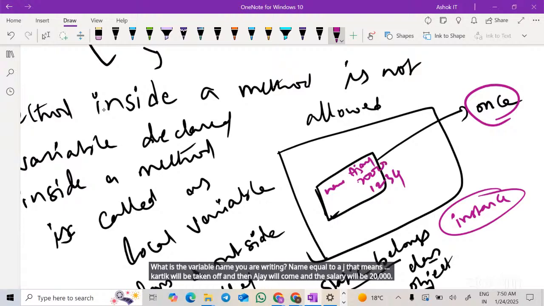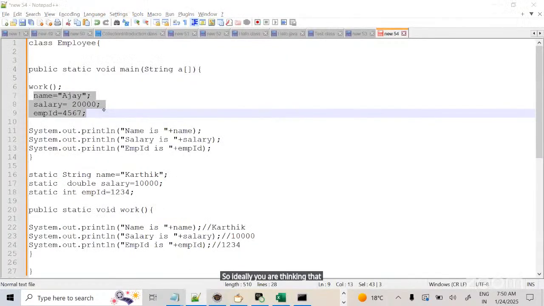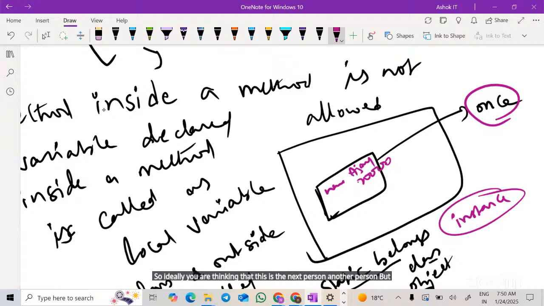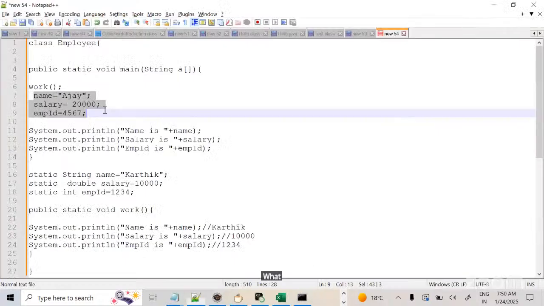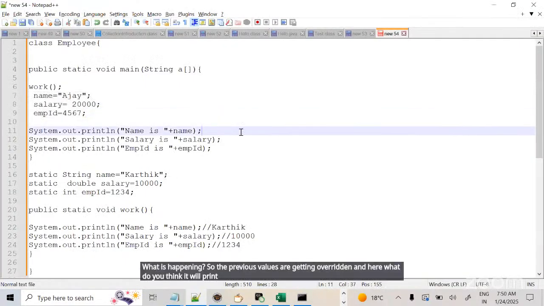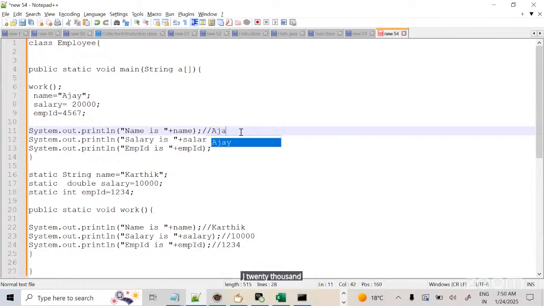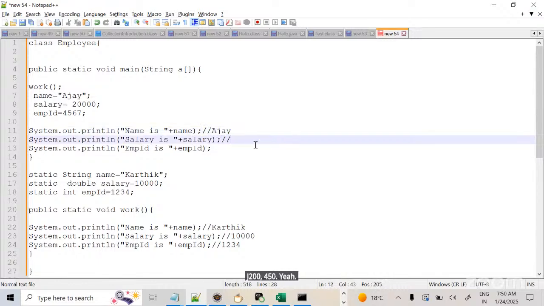So ideally you are 3, thinking 4, that 5. This is the next person, another person. But what if you are using a static variable? What is happening? So the previous values are getting overridden, and here what do you think it will print? Will it print Karthik or Ajay? Ajay, 20,000. Yeah, Ajay. Karthik is no more, correct? Yeah, because static variables will occupy the memory only once.